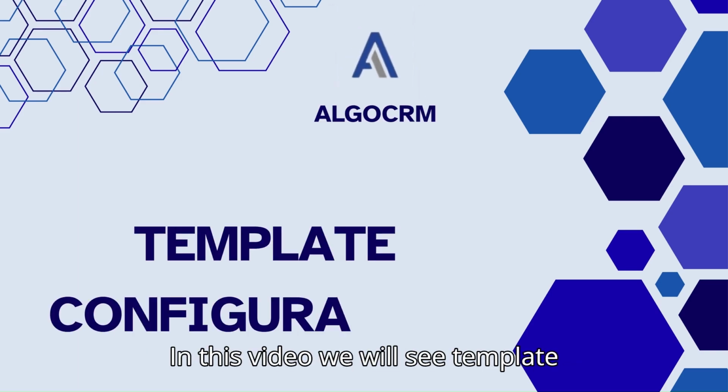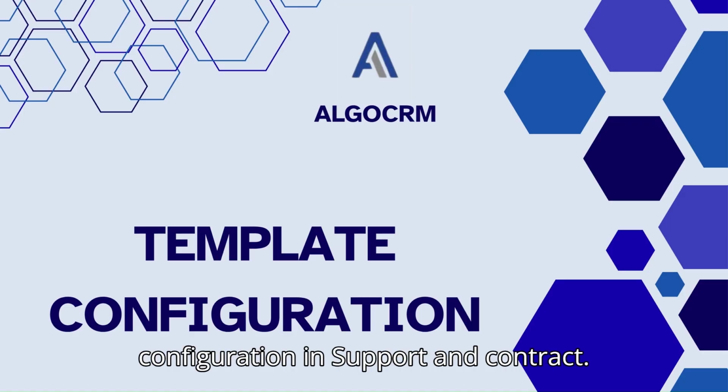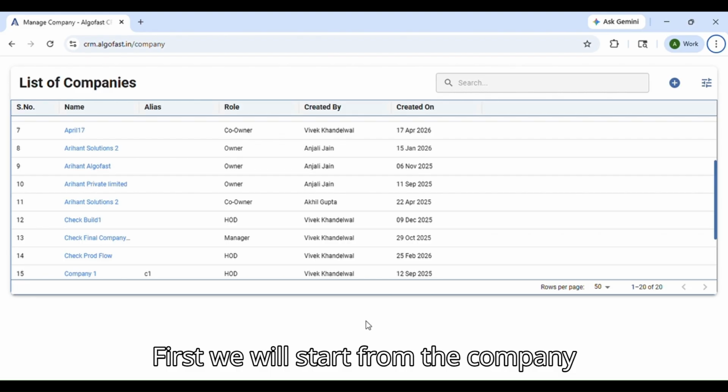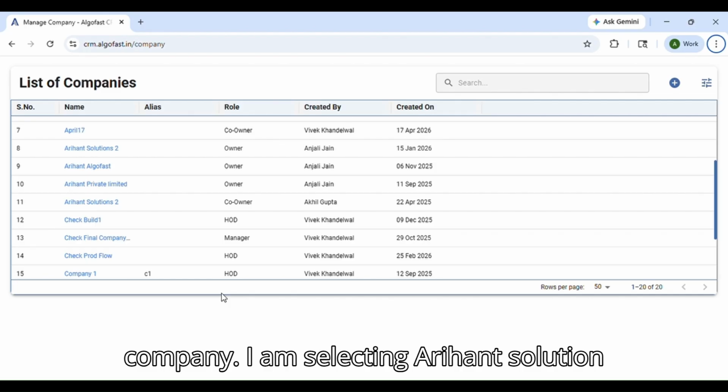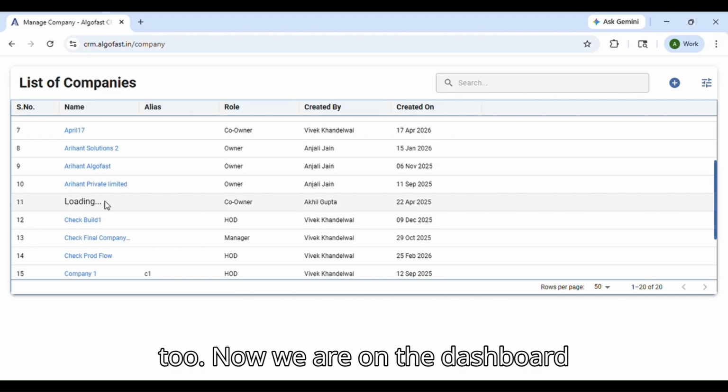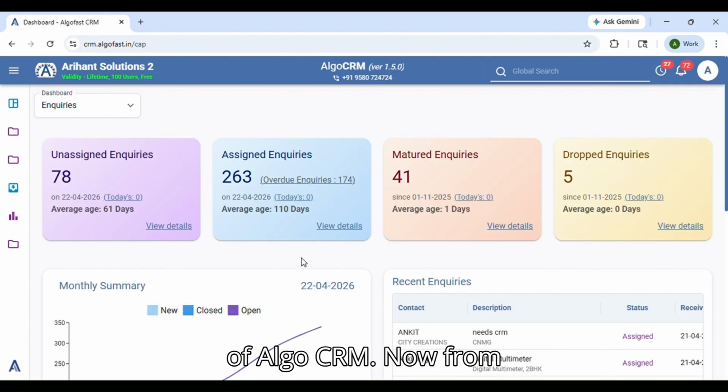In this video, we will see template configuration in support and contract. First, we will start from the company page where we need to select a company. I am selecting Arihant Solution 2. Now we are on the dashboard of ALGO-CRM.